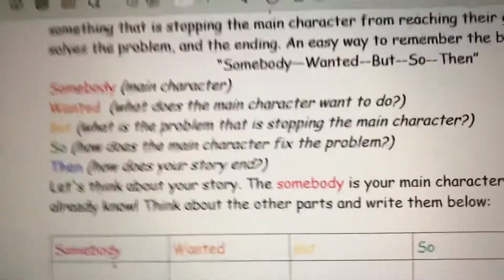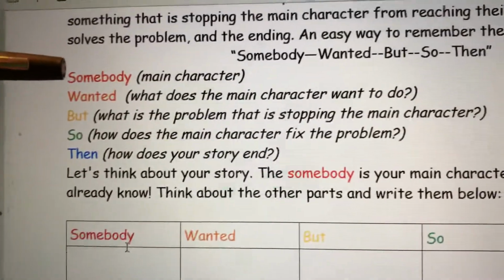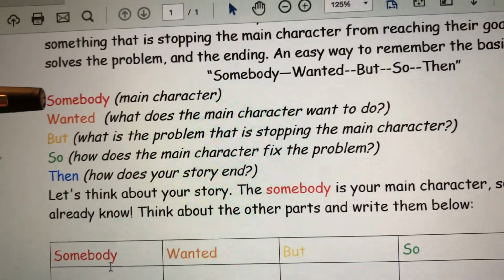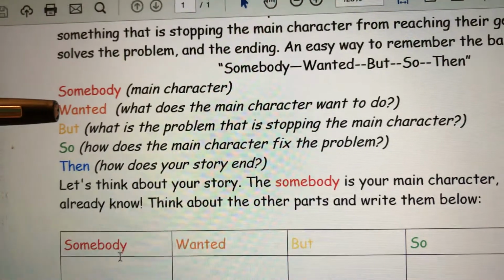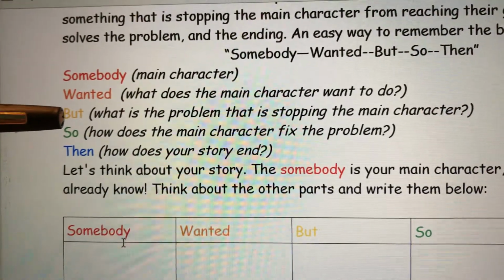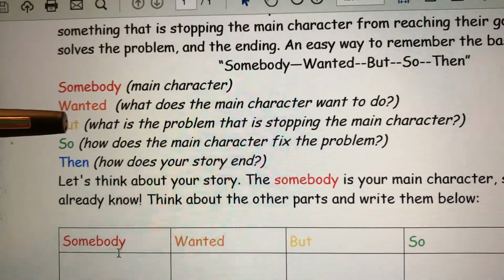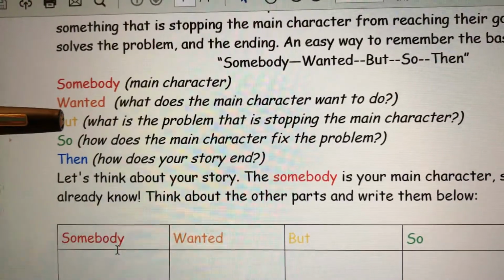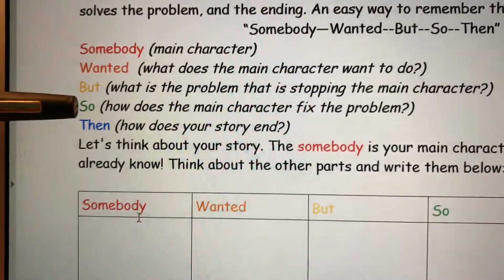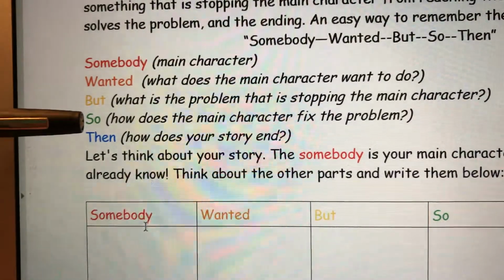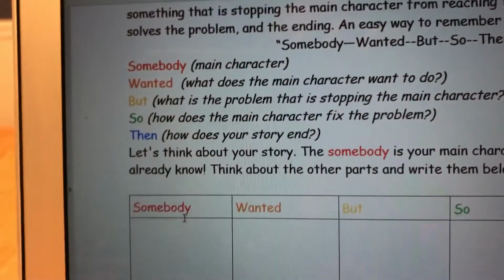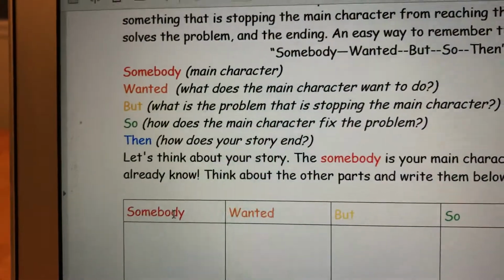So the somebody part of our fiction story is our main character. Wanted, that's what the main character wants to do. But, that part is the problem that stops the main character from doing what they want to do. So, how does the main character fix the problem? Then you could probably figure out that's the ending.